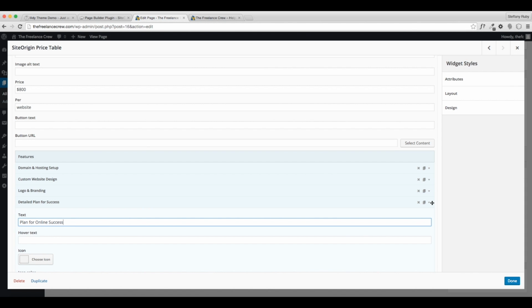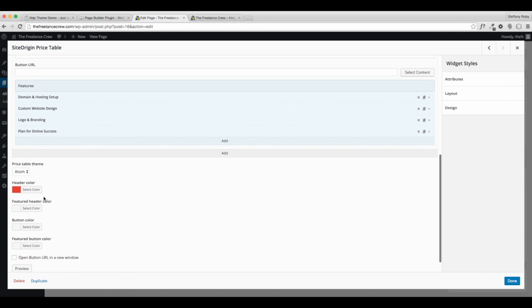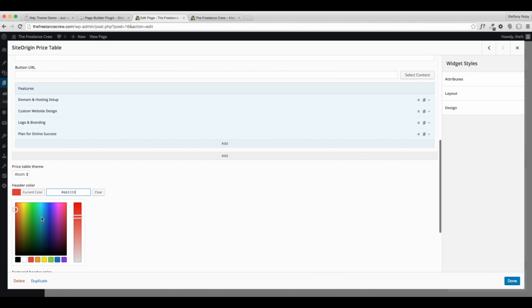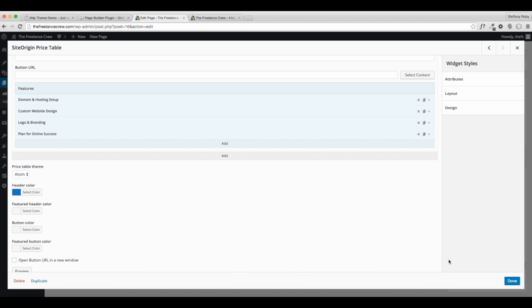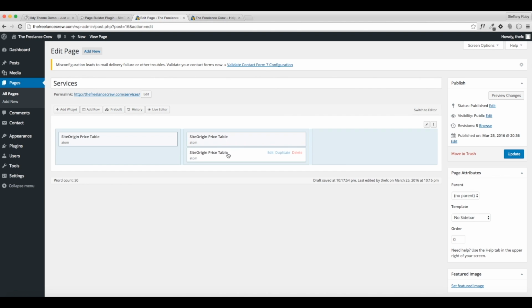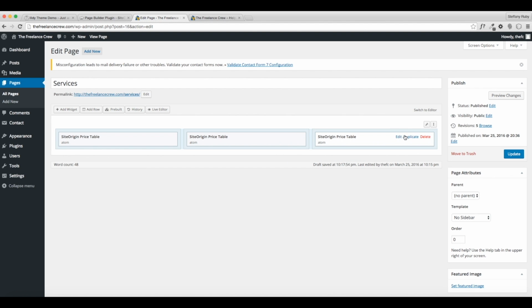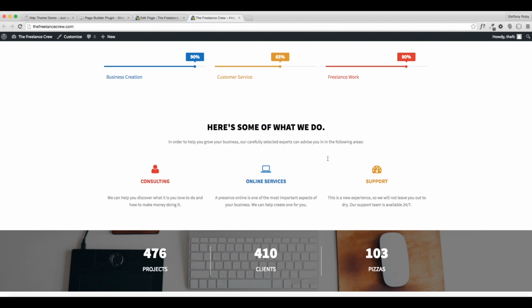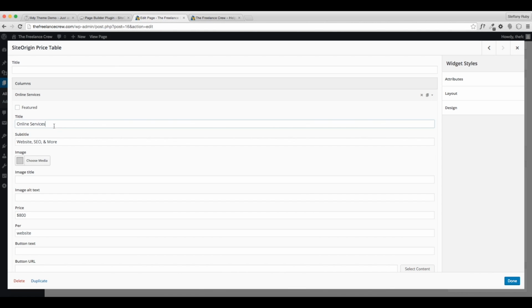Okay, now that is changed, and I can just go ahead and change the color. I'm going to match with the blue here, so I'm going to go to blue, and done. Okay, great. Now I'm just going to go ahead and duplicate this again and create the last column. So I'm going to change this title to match support. I'm going to go ahead and fill out this information in as well.